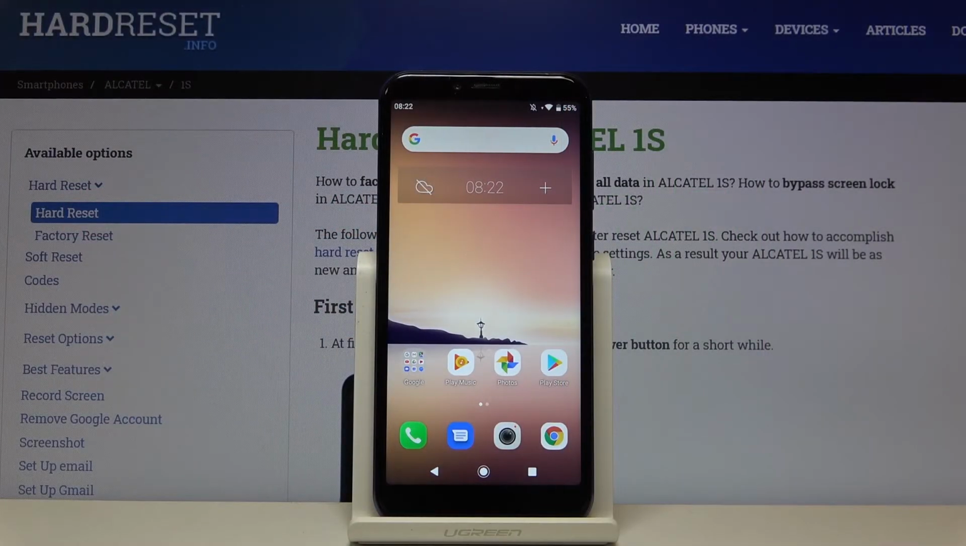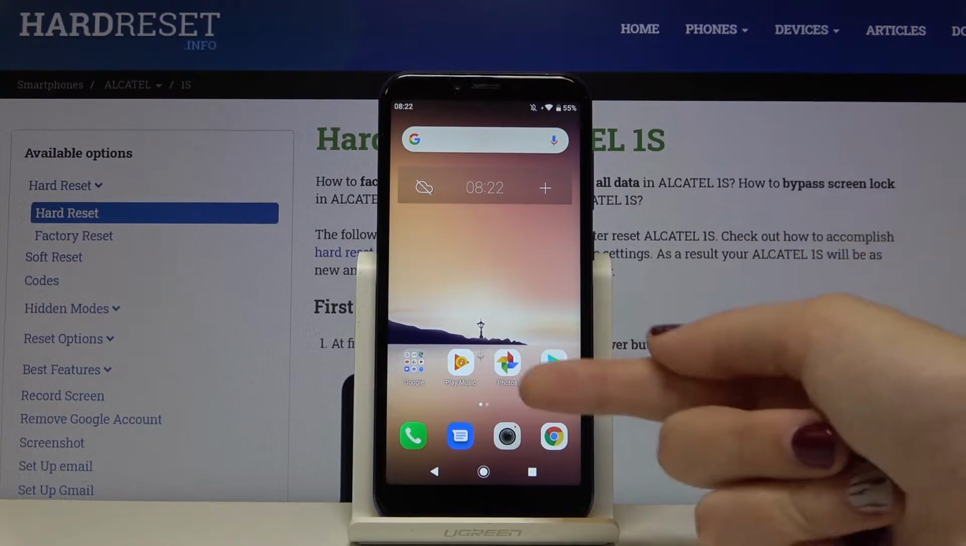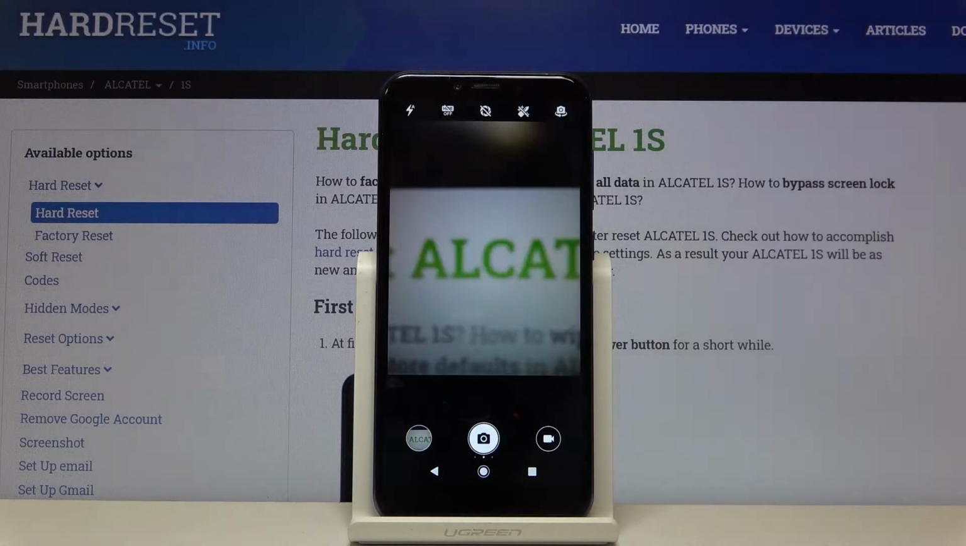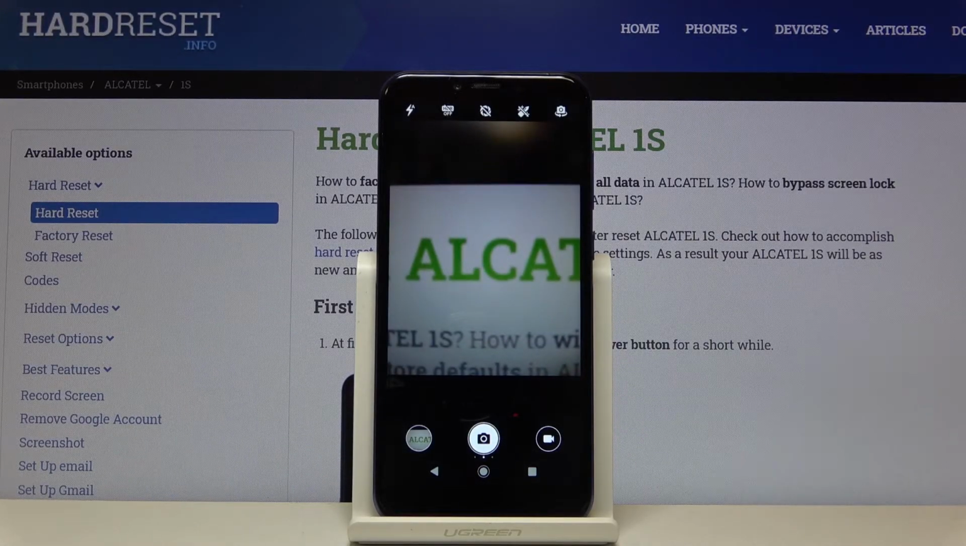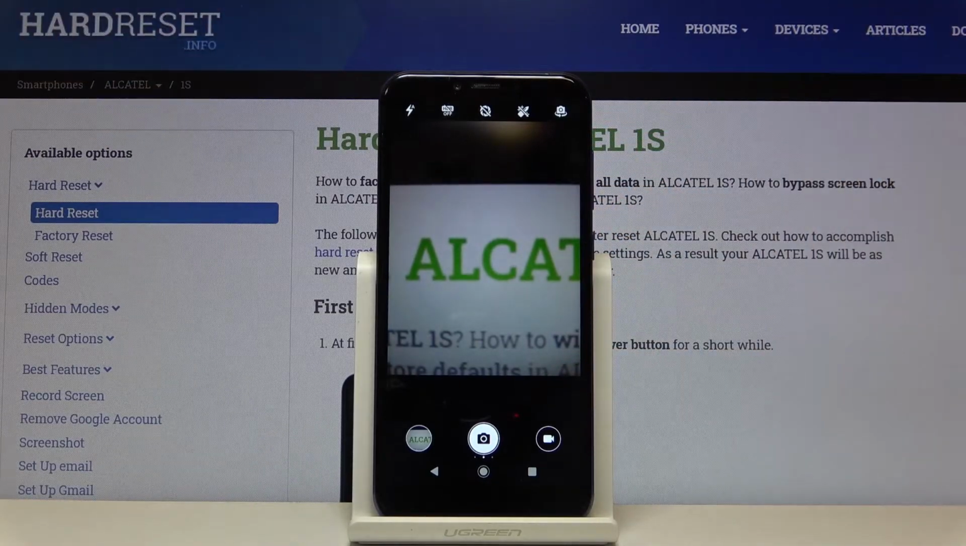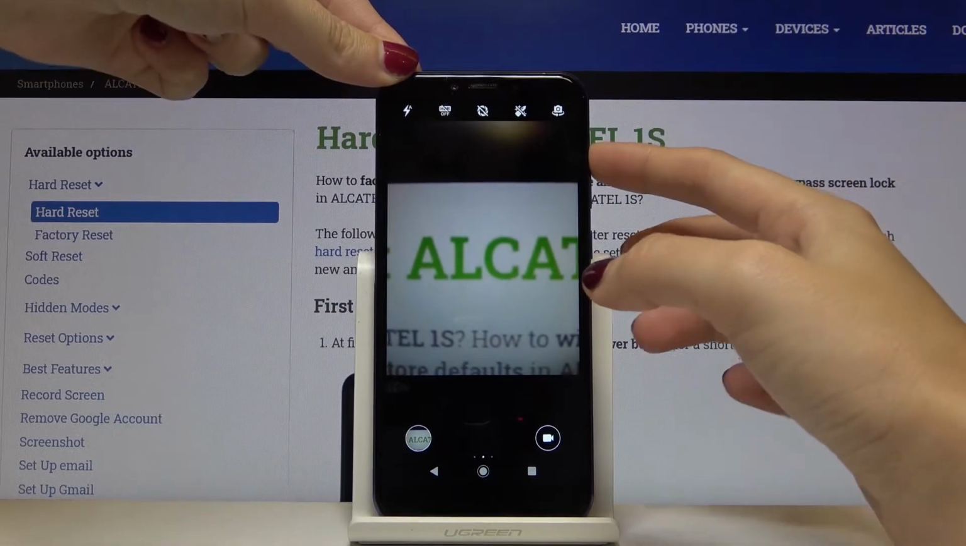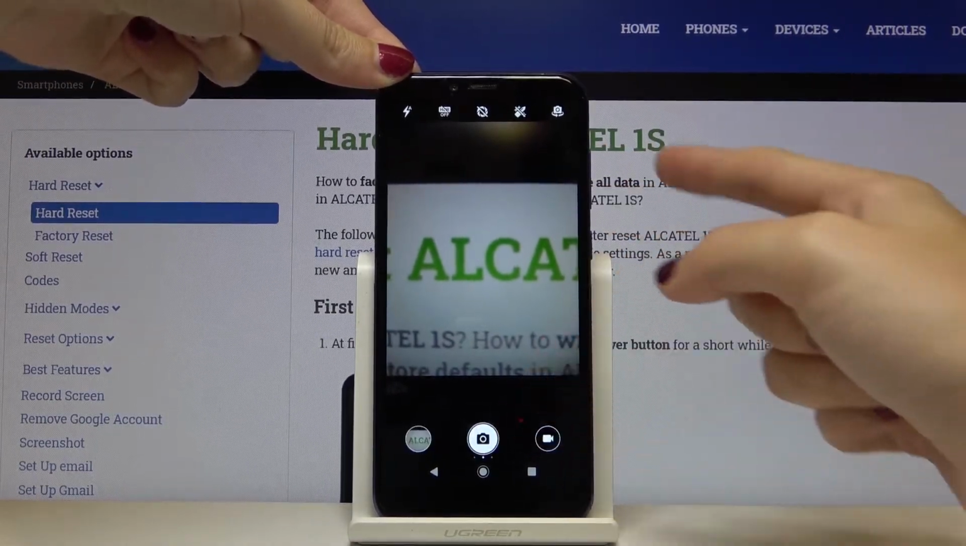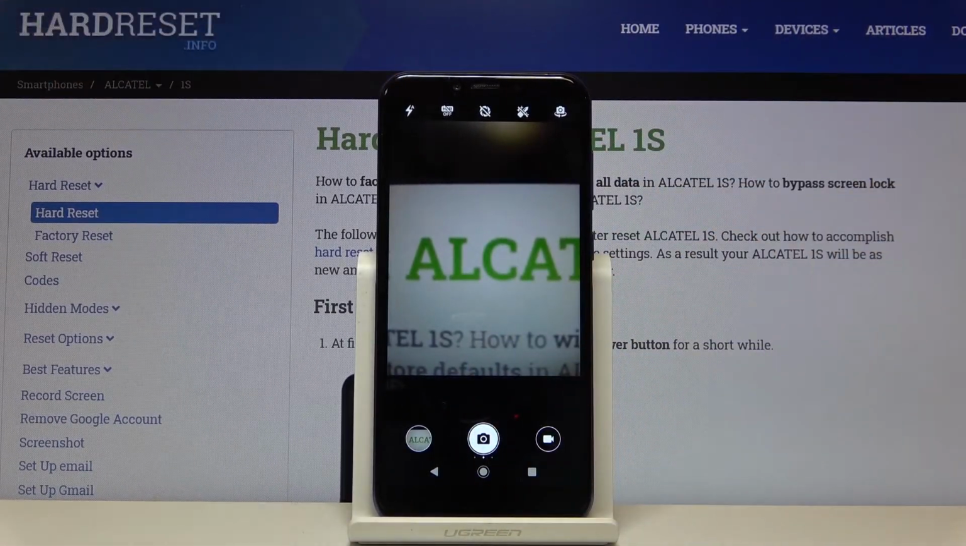Welcome, here I've got ALCATEL 1S and I'm gonna show you how to change volume button function in the camera app on this device. So at first we have to tap on the camera button here to open it, and for now we are in the standard photo mode and the volume buttons are here. So let me try to use them now to see how it works. And as you can see now, by tapping on these buttons, I can easily take a picture.